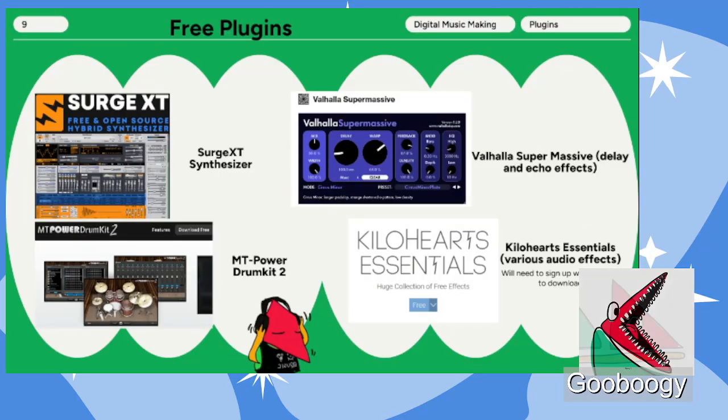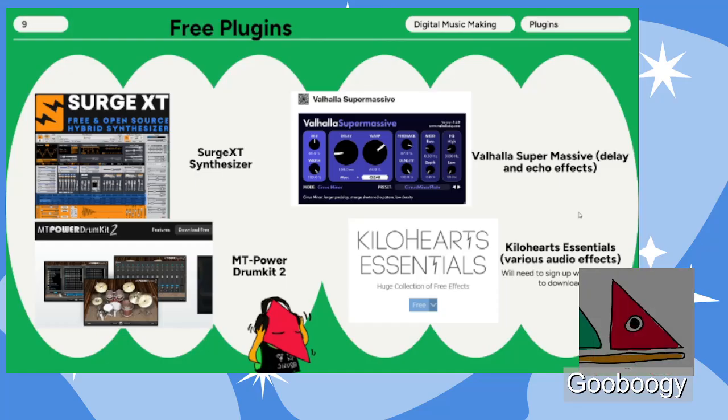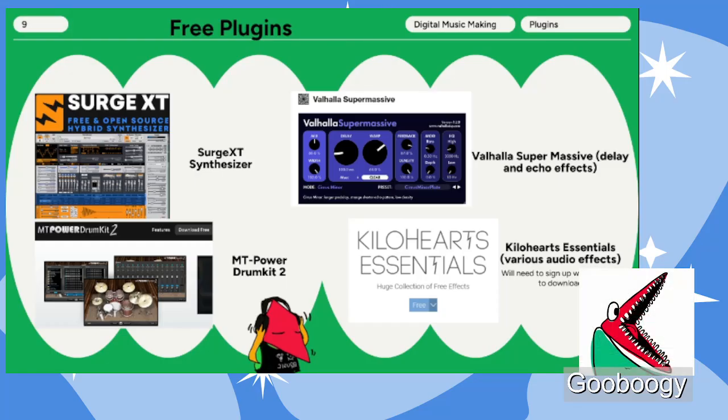And then these are the plugins that we're going to be using. These are like little bits of software that we use inside of our DAW. The ones on the left here, this Surge XT synthesizer and then the MT Power Drum Kit 2, these are where our sounds are going to be coming from. And then the Valhalla Supermassive and then the Kilohertz Essential. These are the effects, so that'll do stuff to the sound. So left side is make sound, right side is does stuff to sound.